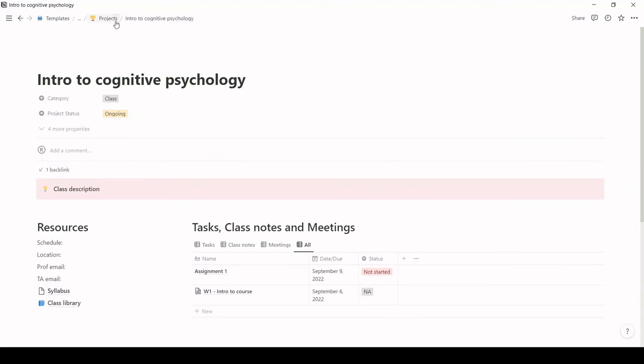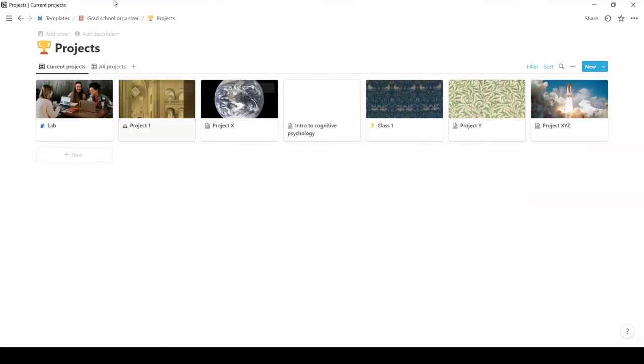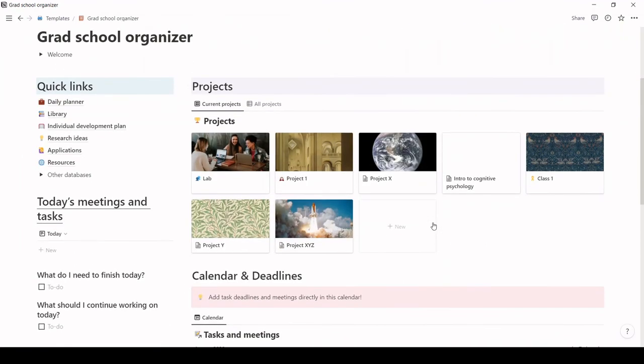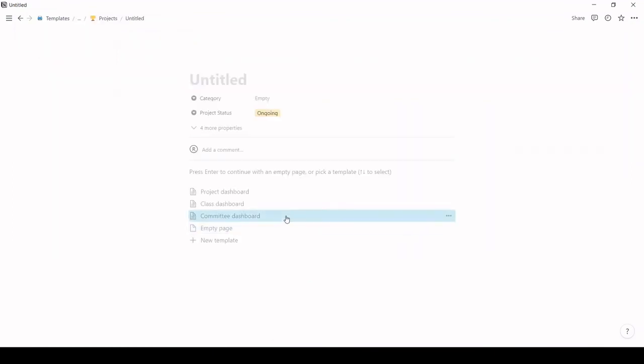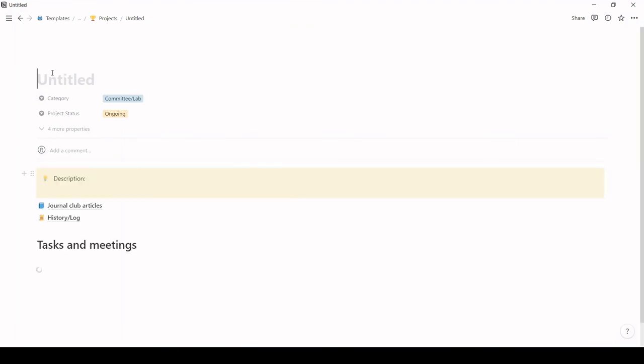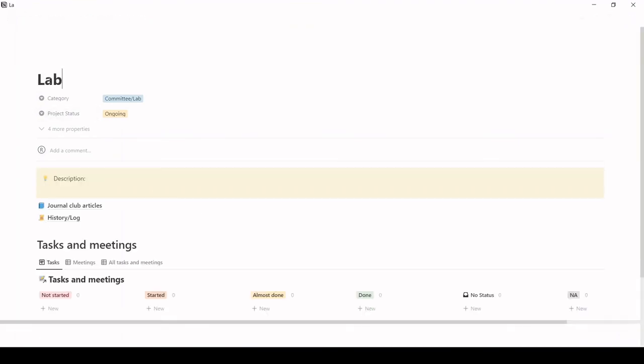So this is for the class template. And then there's one last template that might be interesting or useful as a grad student, and that is committee or lab templates. A lot of us are part of labs and have lab meetings or journal clubs or things like that, or are part of committees. So we have a template for that as well. It will be the committee dashboard here. Let's say that this is for lab meetings or anything that is lab related. You can just say lab 1.